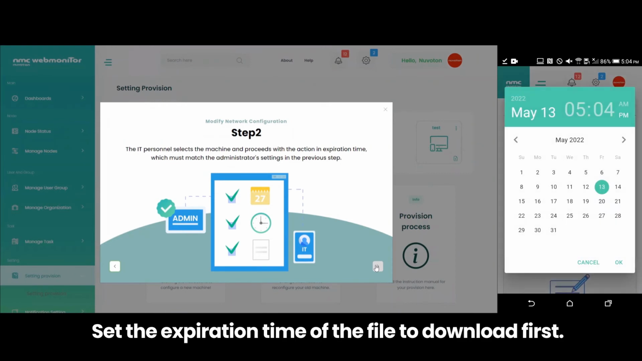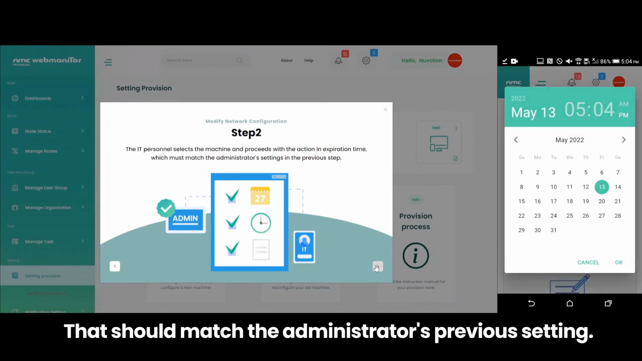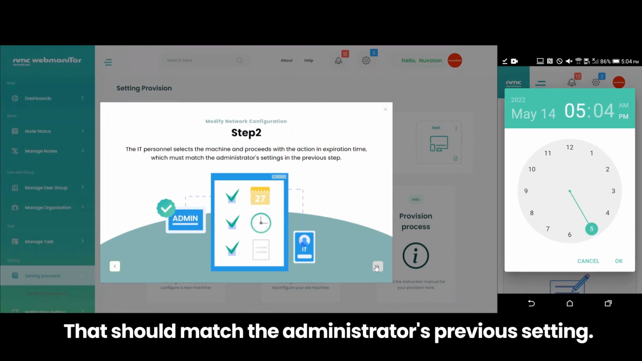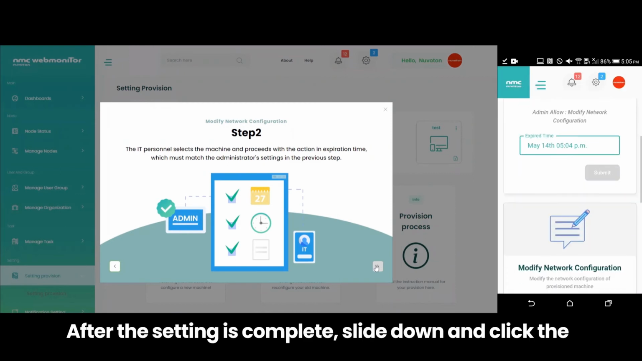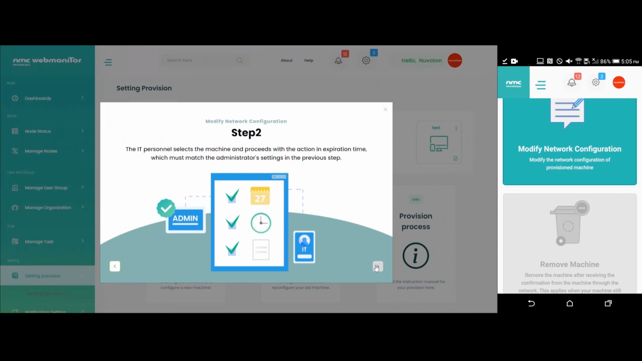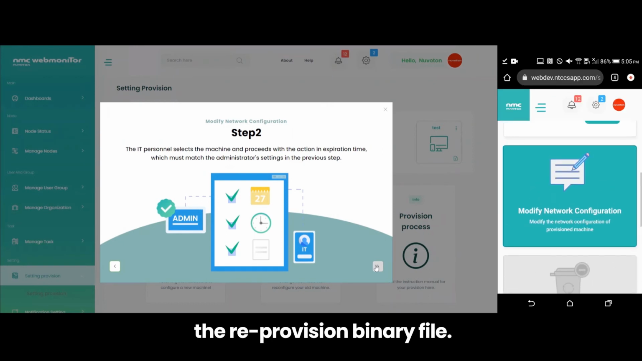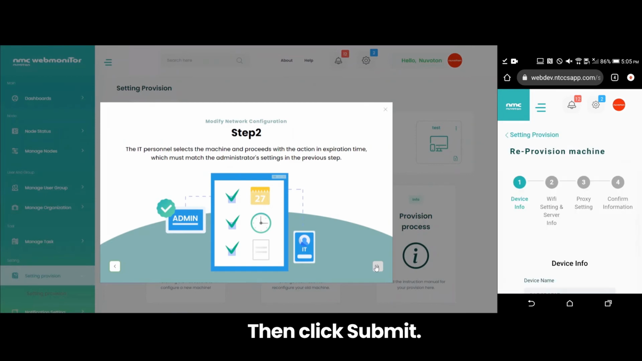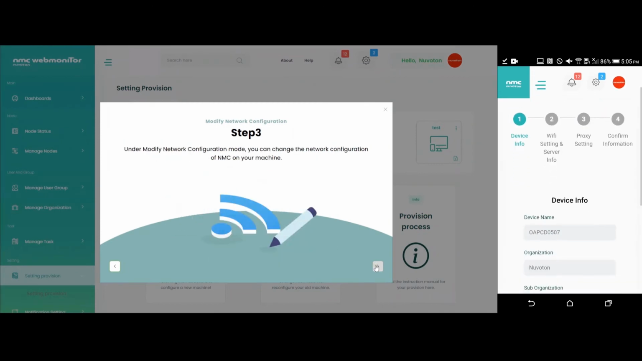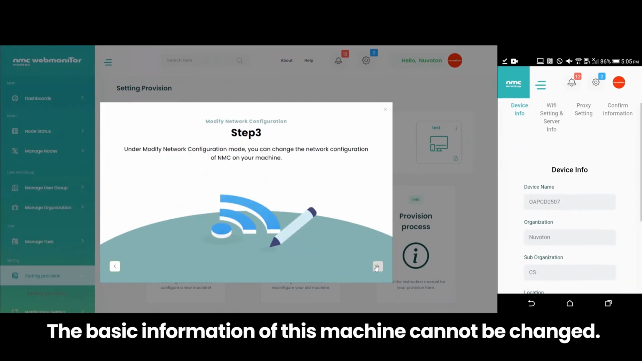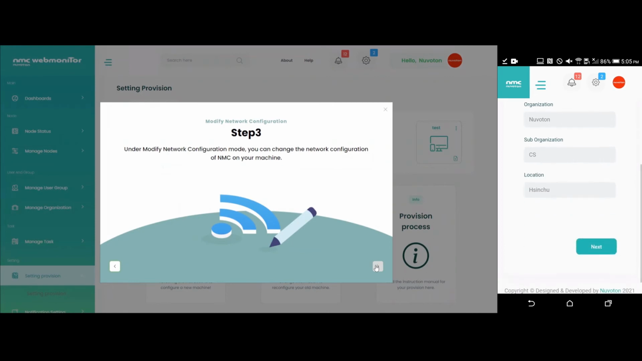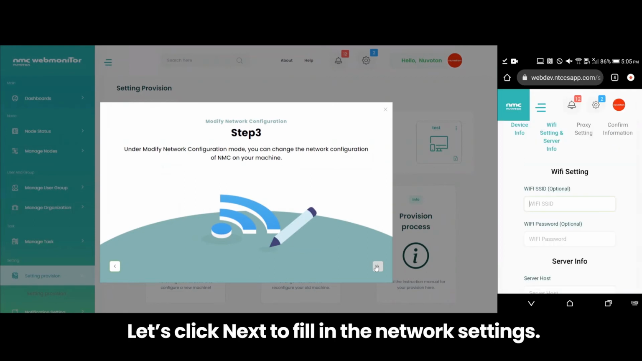Set the expiration time of the file to download first. That should match the administrator's previous setting. After the setting is complete, slide down and click the Modify Network Configuration button to start making the reprovision binary file. Then, click Submit. The basic information of this machine cannot be changed. Let's click Next to fill in the network settings.